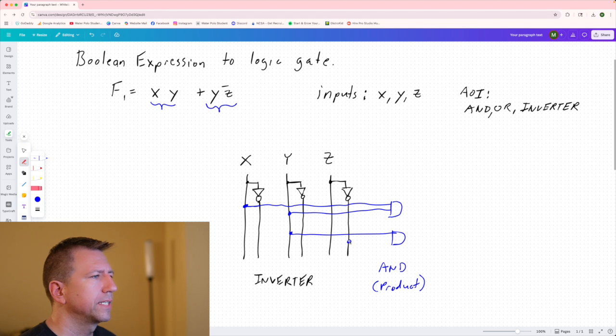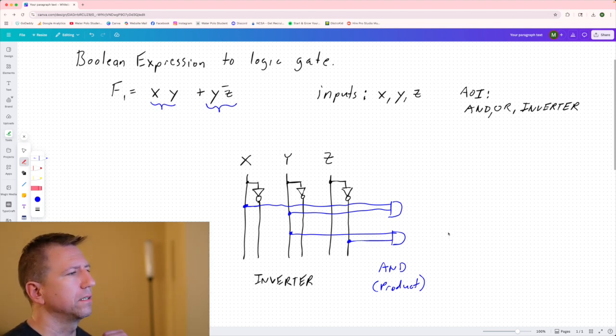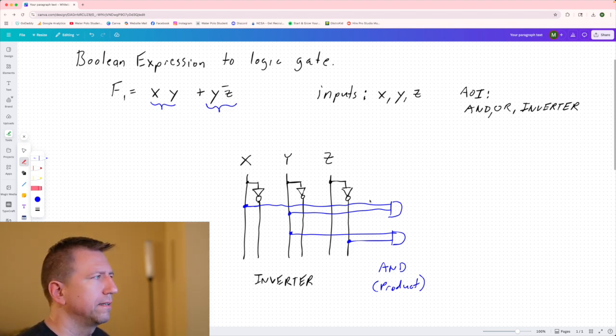So this is the case where I'll take it from the inverted line and put it into my AND gate, just like that. And so this has X and Y coming into this first AND gate. So this is X and this is Y. And then we have y and z bar coming into the second AND gate, just like that. So this is our AND section.